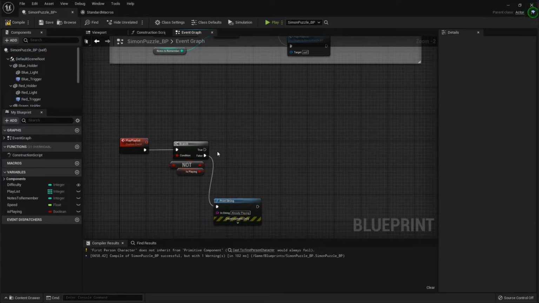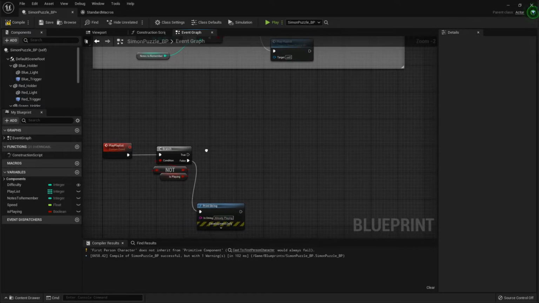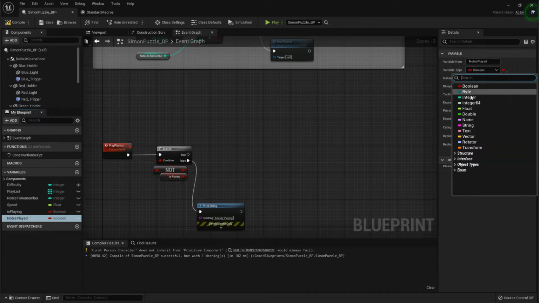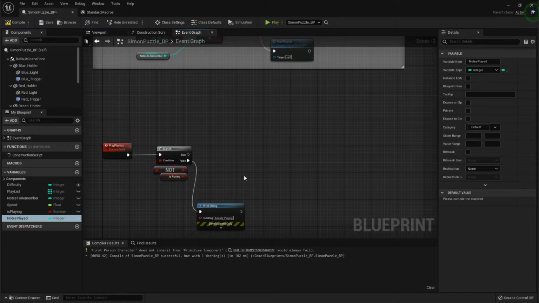Anyways, so here we're going to need another variable, and we're going to call it notes played. This will be another integer. Getting lots and lots of variables here. But this is kind of how you do it when you're brainstorming. You just start making all this stuff, and then you come back through later on and clean it up. And we'll do that as well.